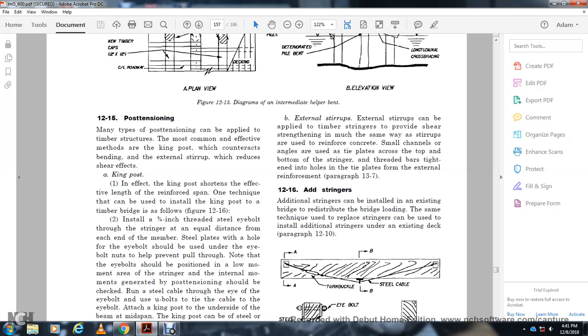External stirrups. External stirrups can be applied to the timber stringer to provide shear strength, much the same way as stirrups in reinforced concrete. The chain with the angle, the top plate, the cup at the bottom, and the threaded bar tighten the whole top plate as external reinforcement.